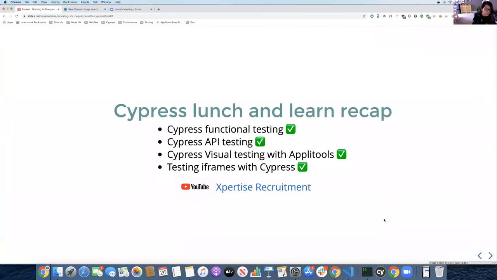So I always like to start with a recap of the other things that we've covered as part of the Cypress lunch and learn session. We've covered a lot of things already, such as how to use Cypress for your functional tests, for your API testing, and even visual testing with Applitools. And in the previous lunch and learn session, we looked at how we can test iframes with Cypress.